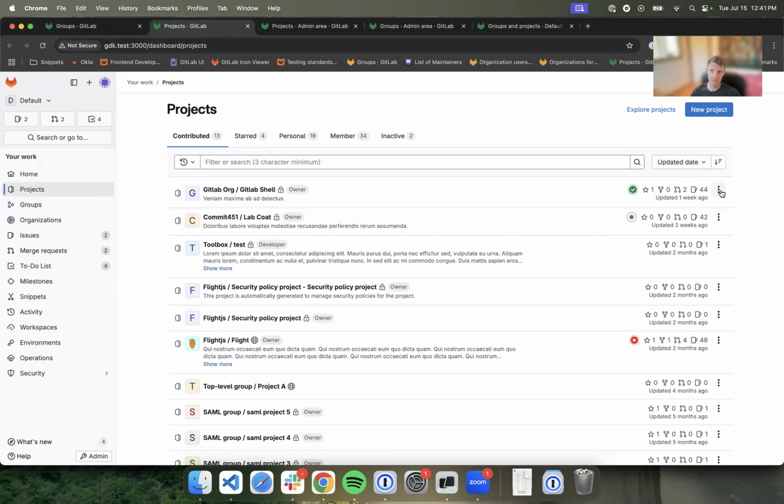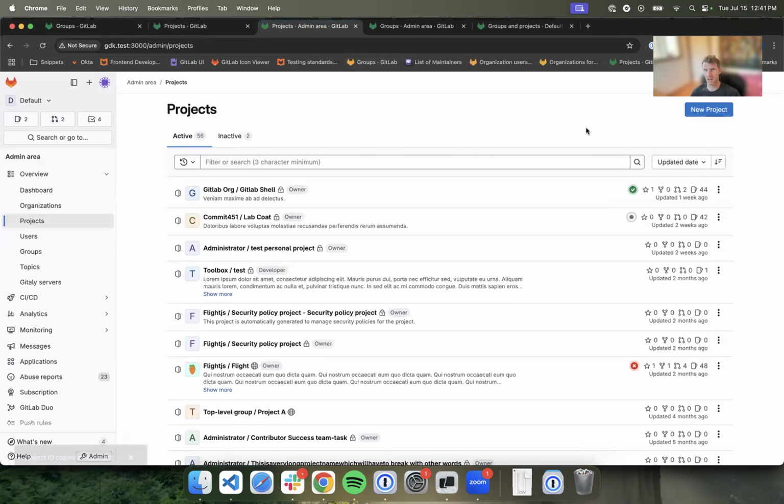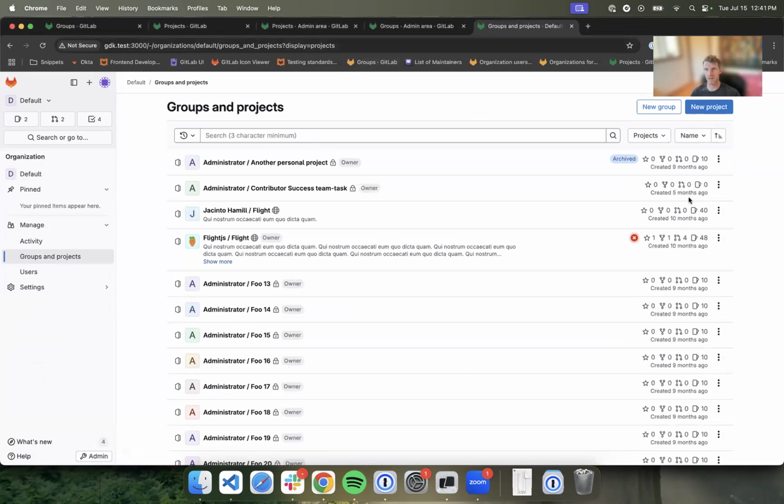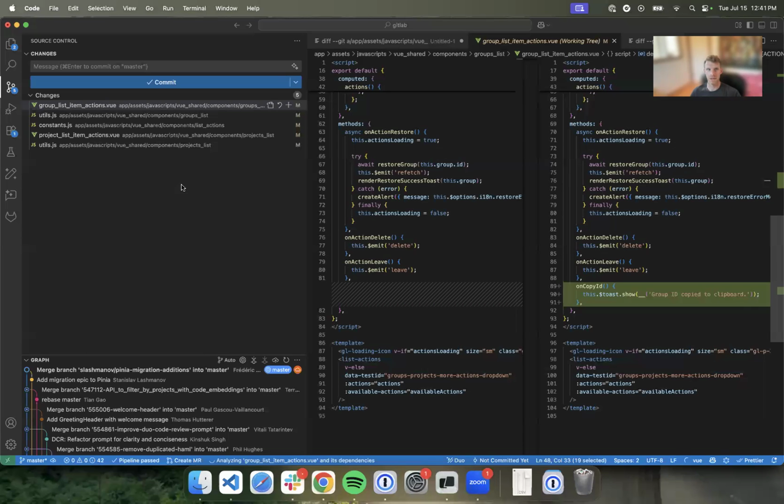Now we're on a project list. Again, we have the copy ID, project ID copied, and then in the admin area, we have it. The admin area groups, we have it, and then organization groups and projects. So by changing 5 files, we can add it to every single view pretty easily. So that's the first demo.